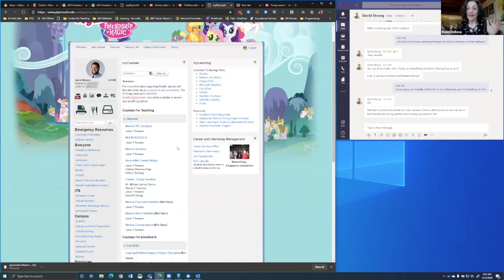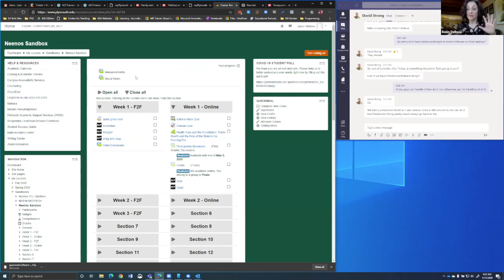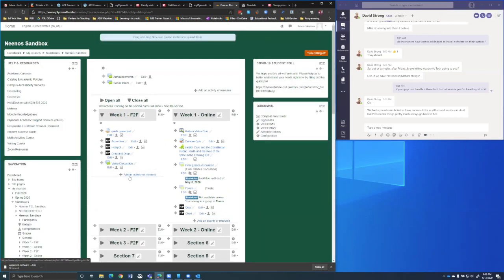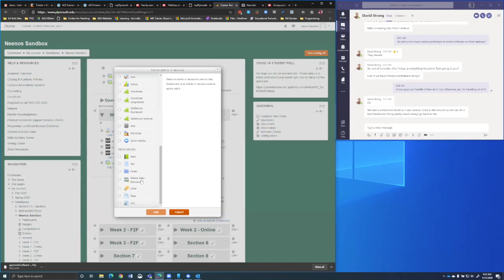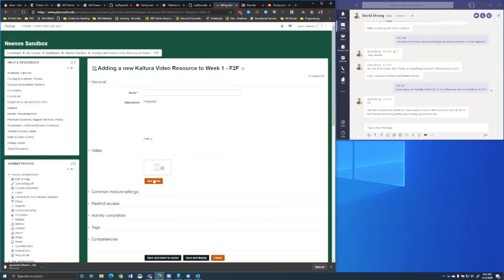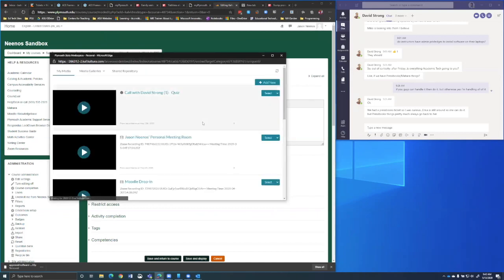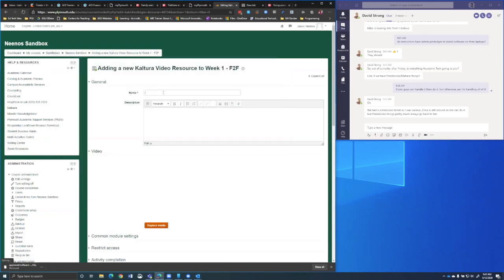Once you get to that library, you can probably figure out how to get that sent out, but if you can't, so that can help you. I'm sharing my screen right now. If I want to add something that's in my Kaltura library to my class, I can click on Add Activity or Resource, and then go down to Kaltura Video Resource. And then it will bring up my Kaltura video library, and then I can embed that video into my Moodle class.